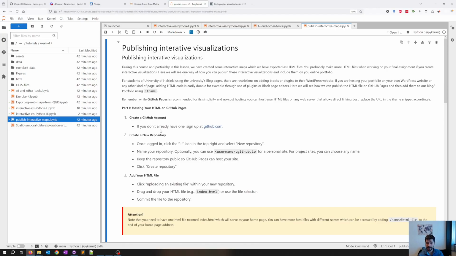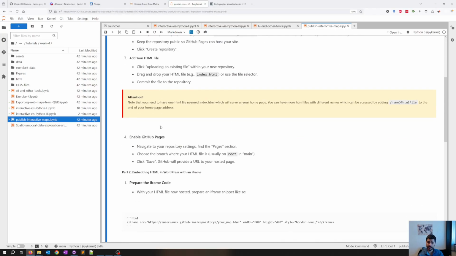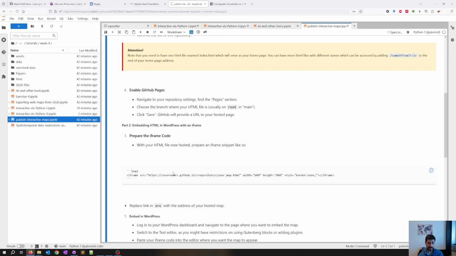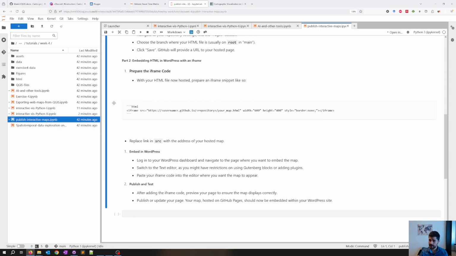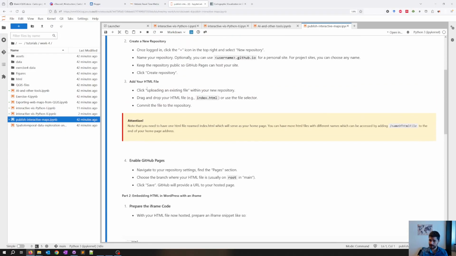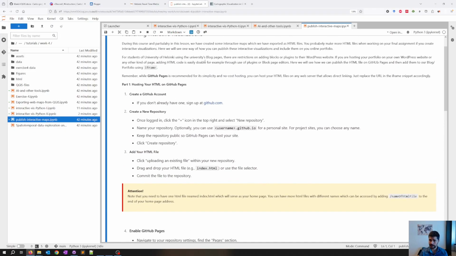on GitHub Pages. There are instructions on how you can achieve this in GitHub Pages, and then you can embed it on your website. For example, if you have a WordPress website like you have in the University of Helsinki for your own personal pages, but we probably will talk more about this in the class. But here you can find information on how you can embed the file in your website if you go with a weblog for your final project.